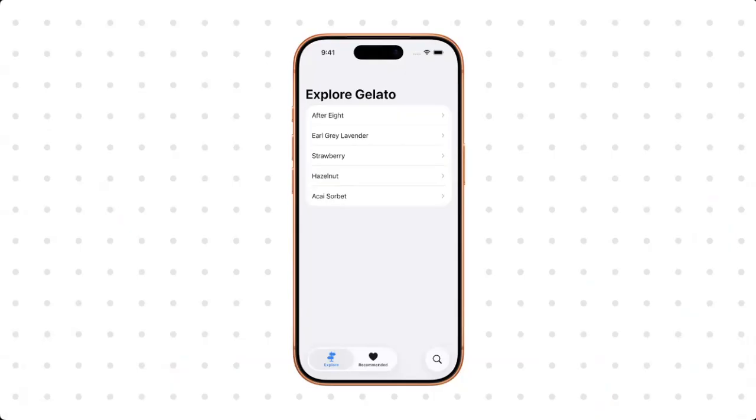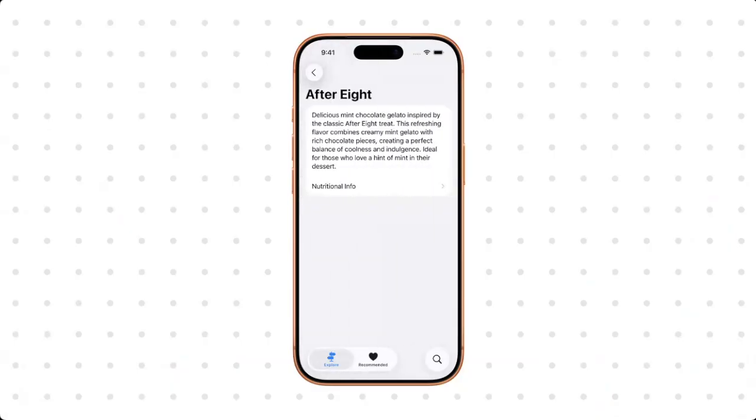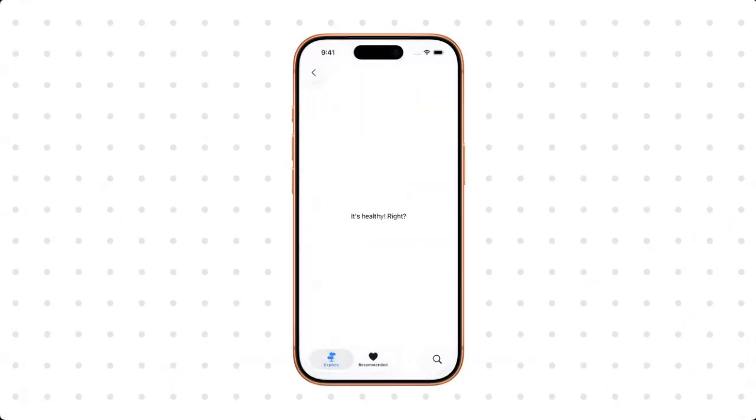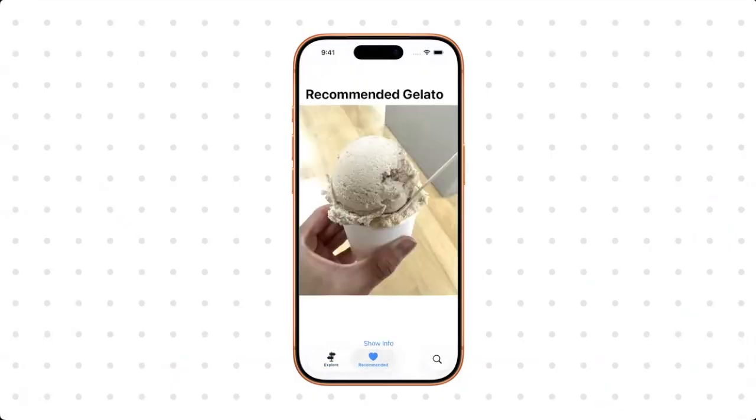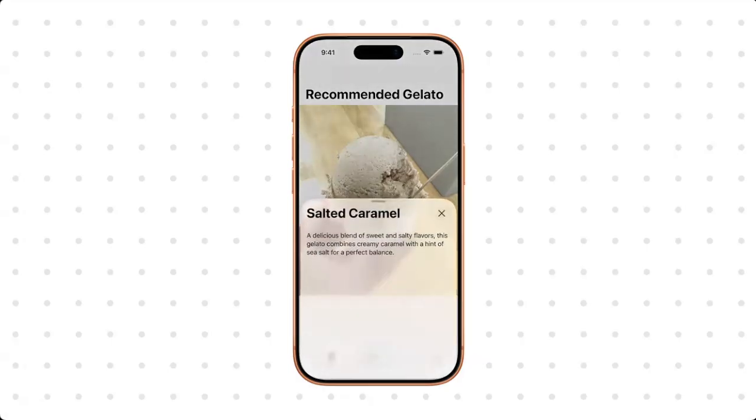It's basically going to be a classic, simple list app where you have a whole bunch of different flavors and you can tap into them to get different information. For example, I can drill one level deeper to get information about this one, and one level even deeper to get nutritional information from here. As you would expect, I can always toggle to a different tab, and different tabs give me different context. This is like a different feature of my app. Here I have a recommended gelato, and I can also tap to show more information.